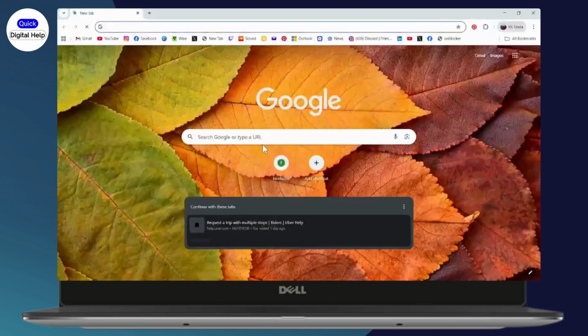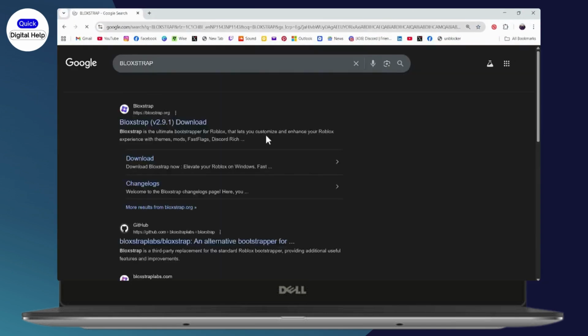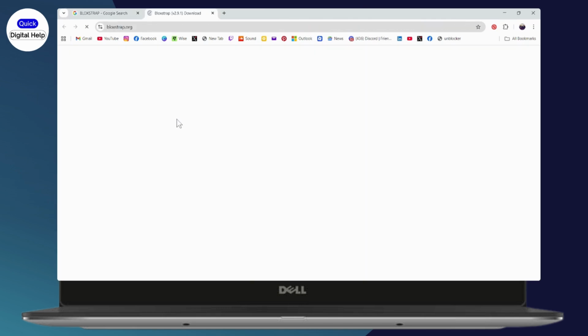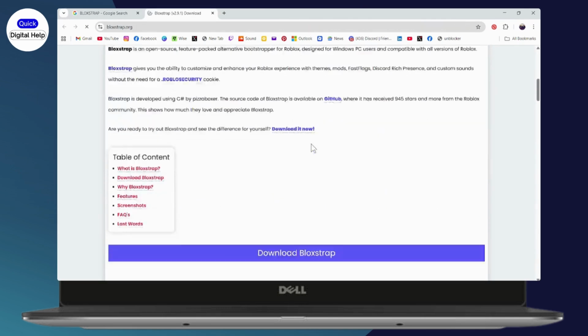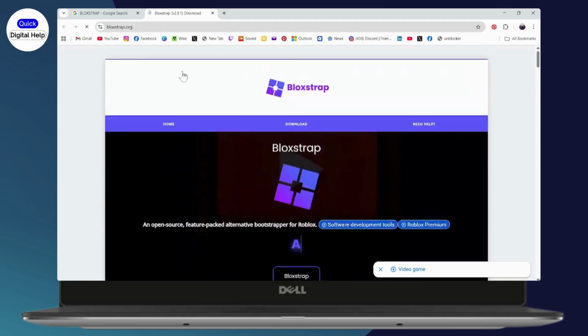Once you open up your browser, here you need to search for Bloxstrap. Once you've searched for it, now here you will have bloxstrap.org/download. You need to click on it, and you will have the website. So from here, you need to just go with download Bloxstrap and you'll be able to download it.